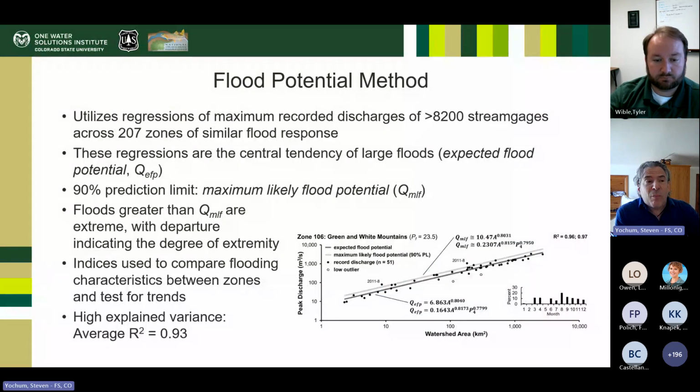So the flood potential method utilizes regressions of maximum recorded discharges of more than 8,200 stream gauges across 207 zones of similar flood response. These regressions are the central tendency of large floods. If you look at this plot here for zone 106 in the green and white mountains of Vermont, New Hampshire, and Maine, the expected flood potential is the dark gray line. It's the central tendency of large floods.